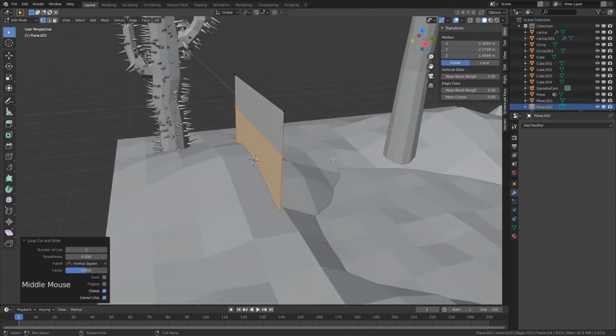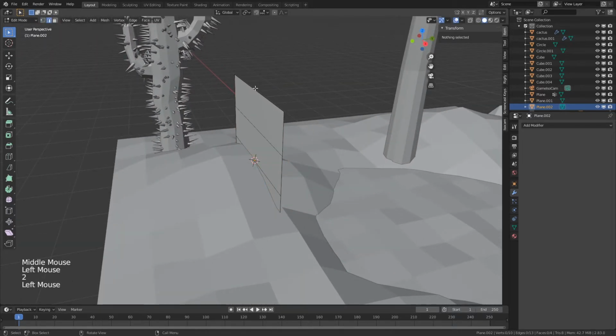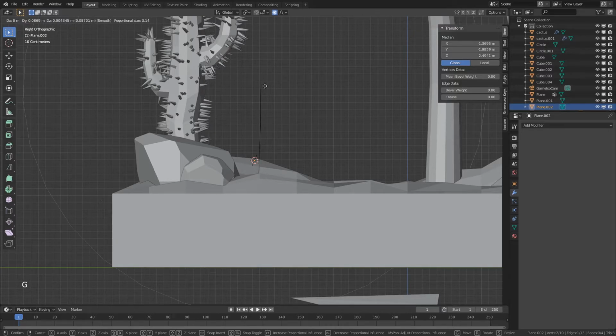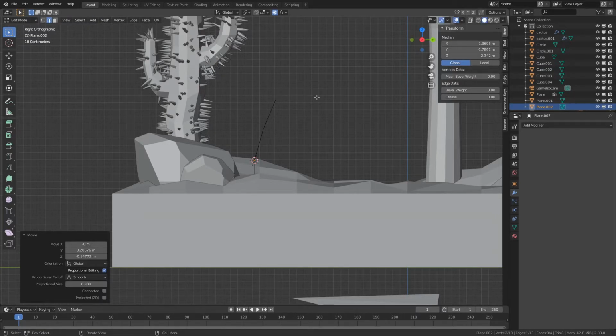Good deal. Let's grab this top edge, hit 2 to go into edge mode. I'm going to hit 3 to go into side view, and I'm going to go up here and turn on proportional editing. Our sphere of influence is way too large, so I'm going to just drag this over, and maybe I'll rotate it a bit to create that kind of lean of a blade of grass, because that's what we're creating here.